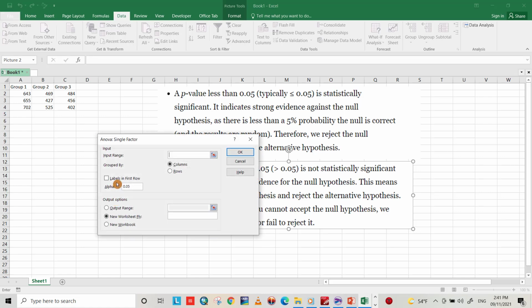Okay. Input Range, that is the range I have. Labels in First Row, because I have labels, so we have to take labels in first row, and Alpha 0.05. Where is the result? The result should be in a new worksheet or new workbook. I choose new worksheet. Okay.